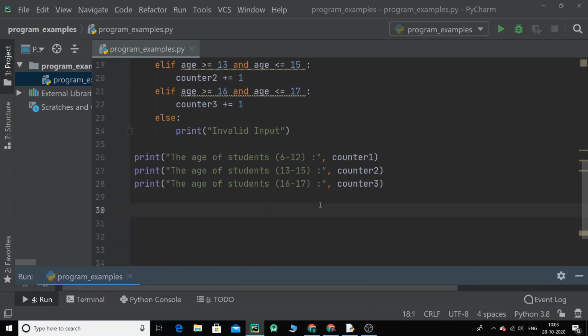We can take it more further. If there is invalid input, then again it will ask for the valid input and all that. But let us keep things pretty simple at this moment. Okay, so this is the first program that we have.